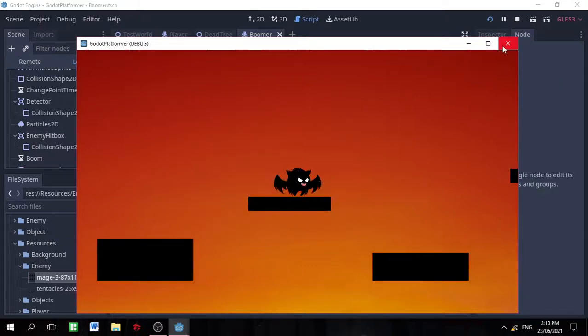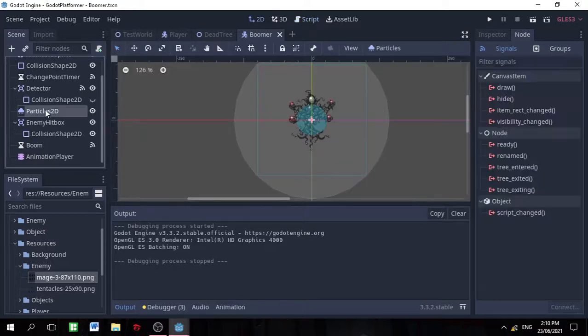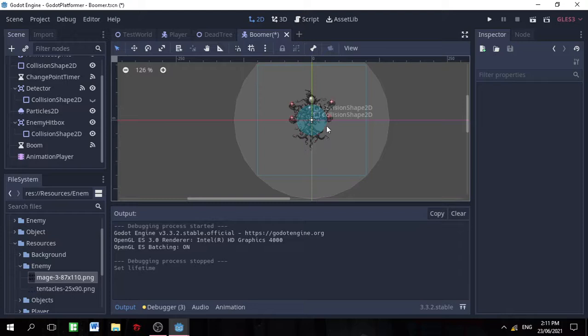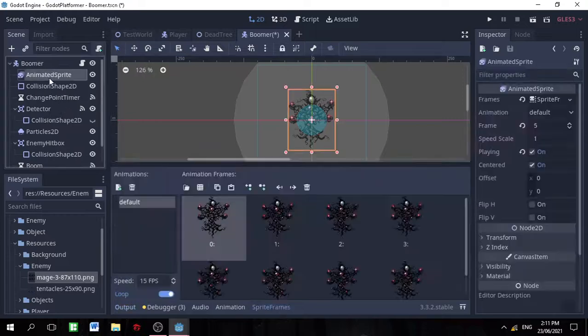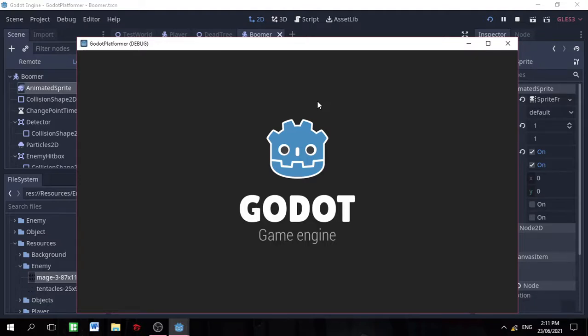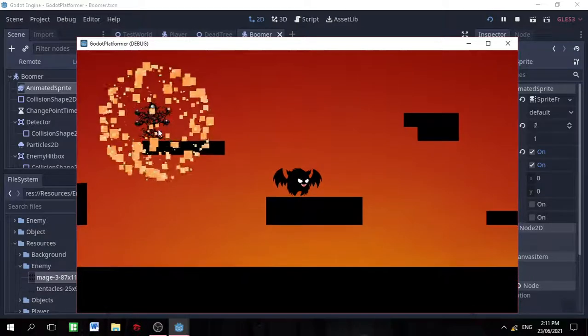Right? So the thing that is bugging me for now is the particles. The particles time is too much. It's set as 1.5, and when our boomer plays its boom animation, the animated sprite is still in there. So we want to get rid of that as well. For example, there. So it's still there, and we want to get rid of that.